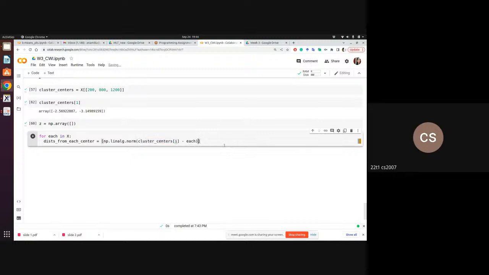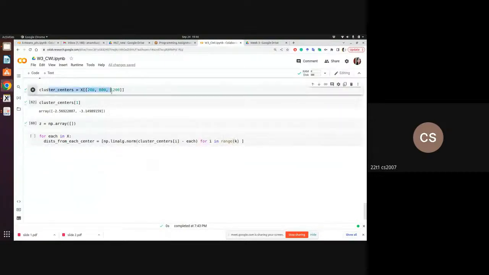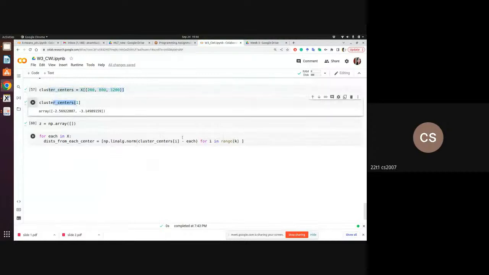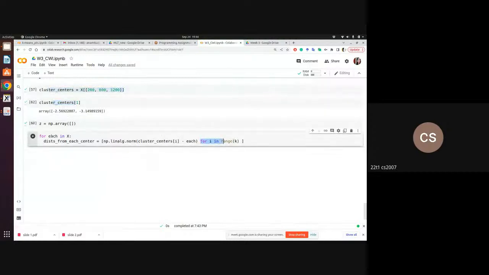Now I, we are giving, what is I here that we need to mention. So this is list comprehension if you would have done. For I in range k, right? k is equal to 3 here. So there are 3 cluster centers. We'll take up one by one for each data point. So this from each center should contain the distances.